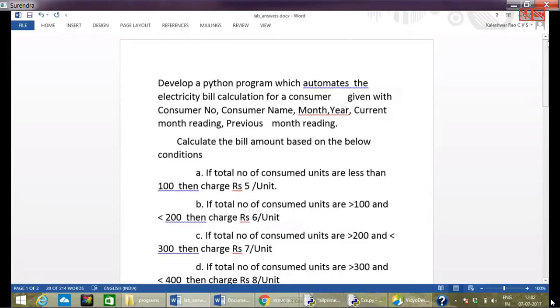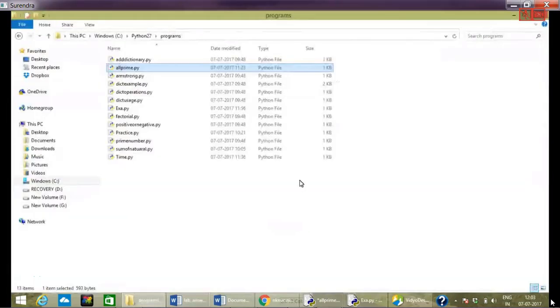requirement, I need to calculate and display the amount of the current bill of that particular month or given month. Why? Because month and year also I am providing from the keyboard only. For this one, what do we need to do?